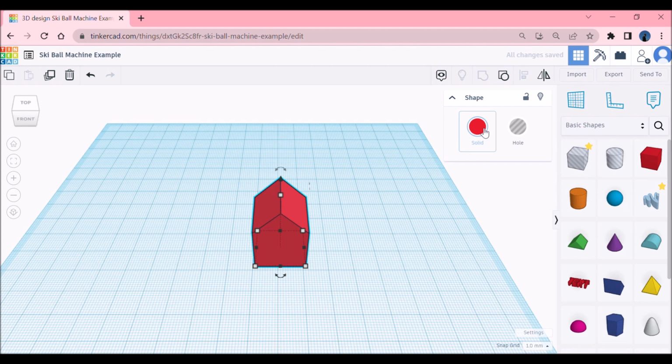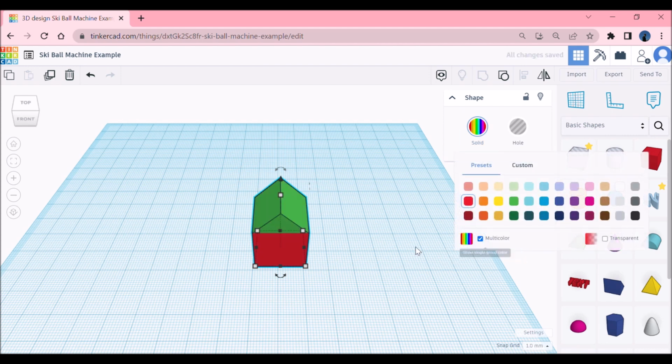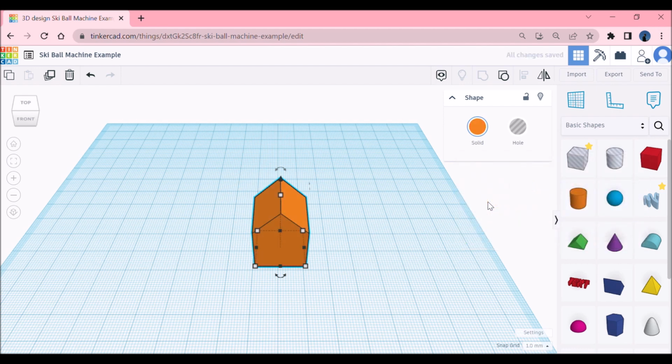I want my roof to be green. To change that, I'm going to come up here, click solid, then click multicolor, and that turns it back to its original colors. If you want to change the color of a shape now, we actually need to ungroup it. See, if I wanted to make the roof orange, I can't do that in its current state. So I need to ungroup it.